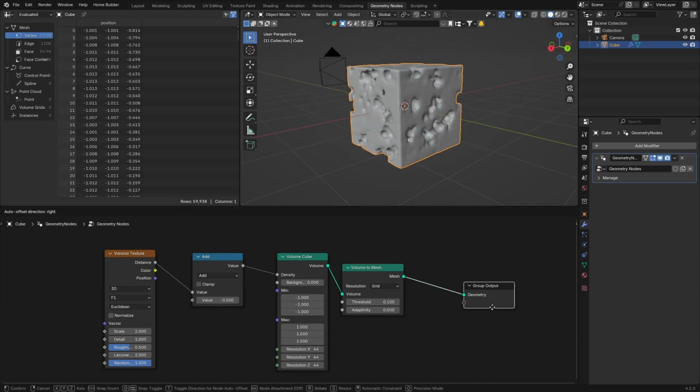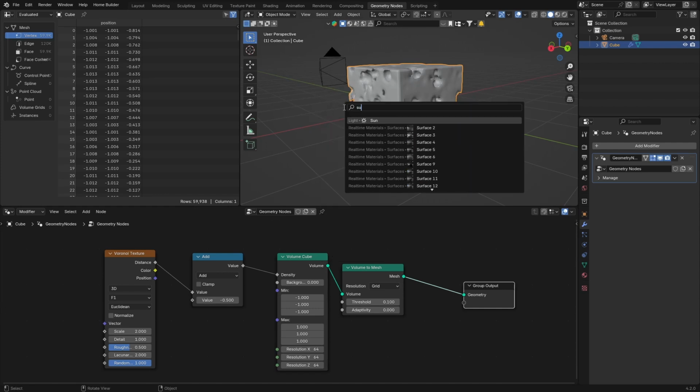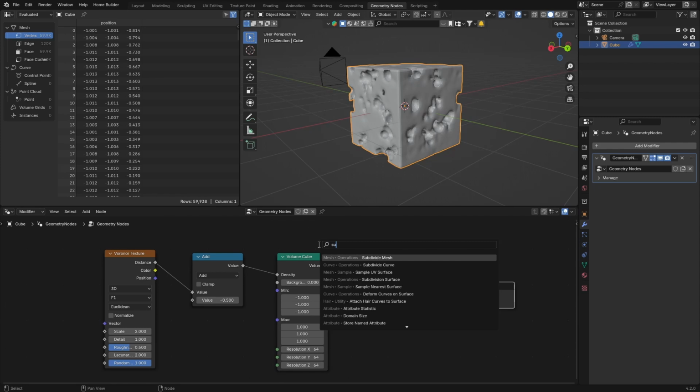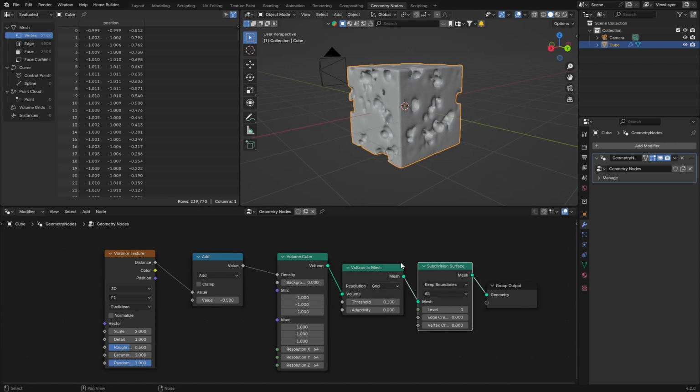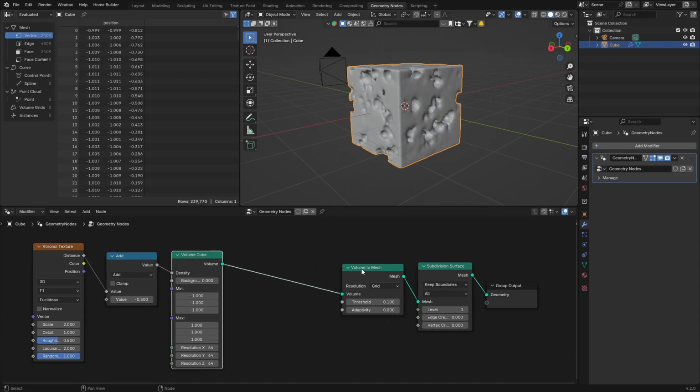And then you just want to smooth everything out. So go Shift A and look for a subdivision. Shift A, subdivision, surface, boom, and plug this in there. That just smooths everything out. And then let's just move everything up somewhere like this.